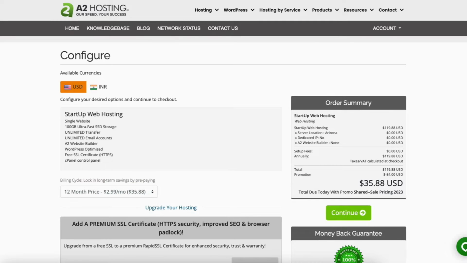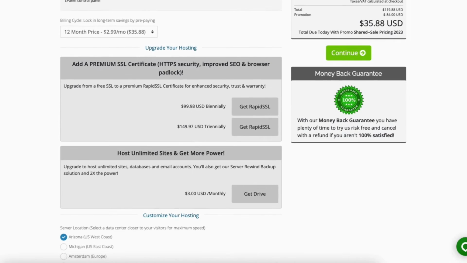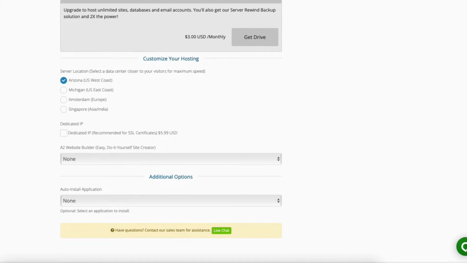Scroll down to the Upgrade Your Hosting section. You see where you can add a premium SSL certificate to your purchase if you'd like. Now, depending on the plan you chose, you might see something a little bit different where it says Upgrade Hosting Plan. I chose the Startup plan, so it'll try to upgrade you to a hosting plan above the one you chose. The next section is to customize your hosting. This is where you can choose your server location. You can choose between Arizona, Michigan, Amsterdam, or Singapore.